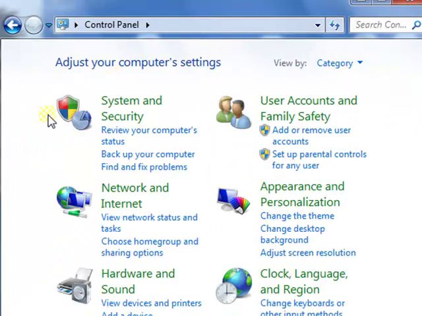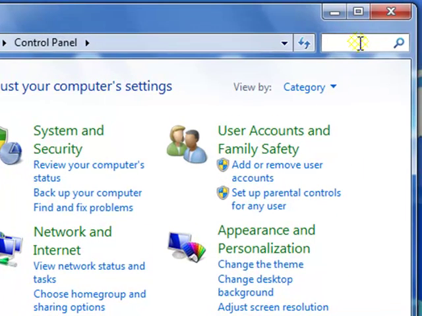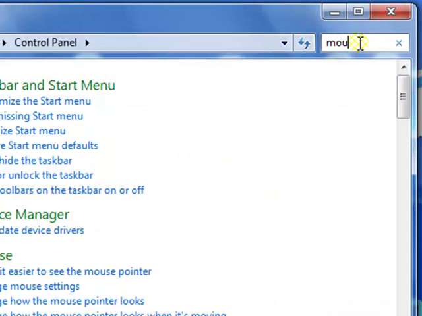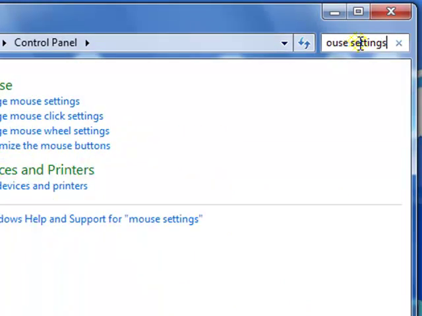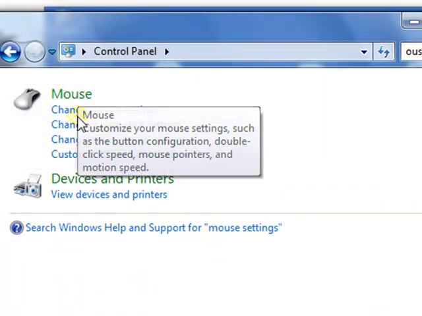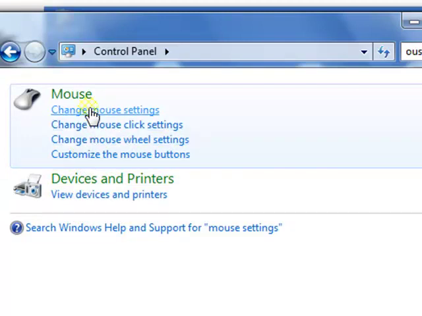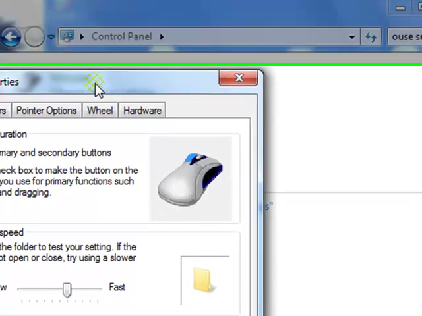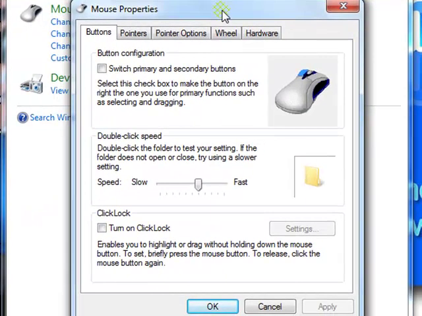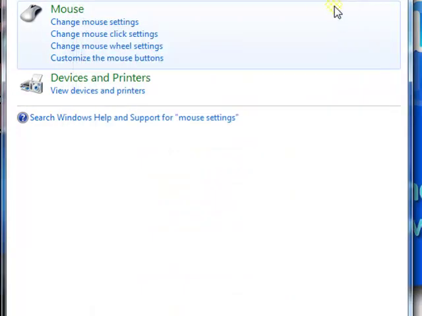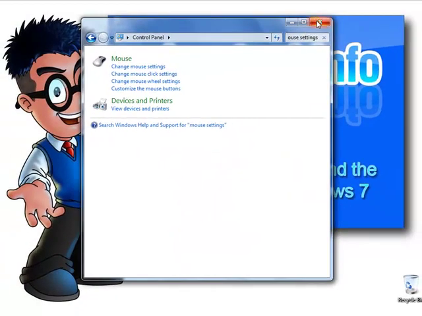If you're in the category view, it's very similar. A very quick way of finding something within the control panel is typing whatever you're looking for up here. I'll choose mouse settings. And it just appears in a search. So choose exactly what you want to change or fix, and it'll take you straight there. That's how to navigate around the control panel.